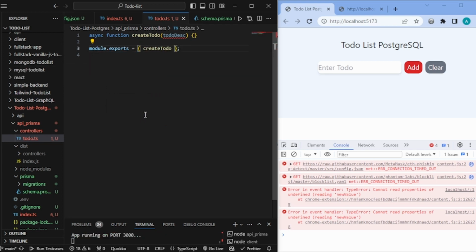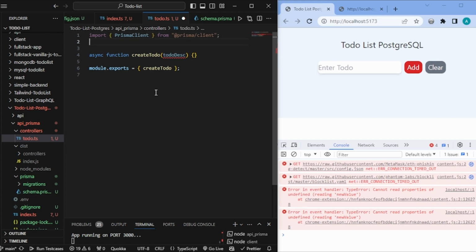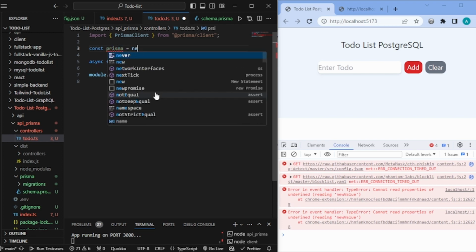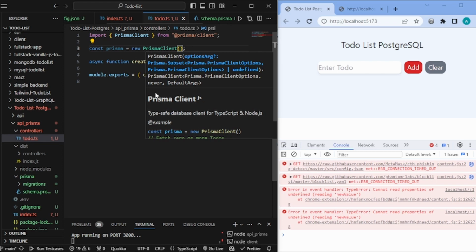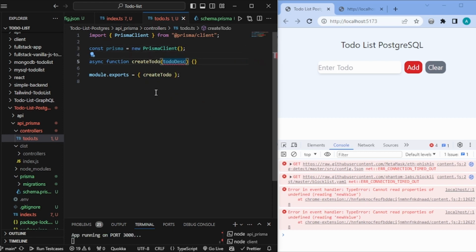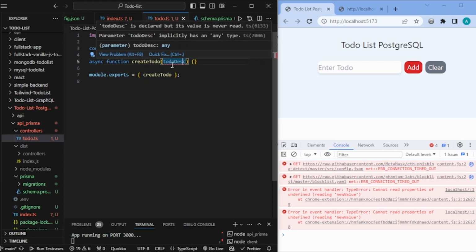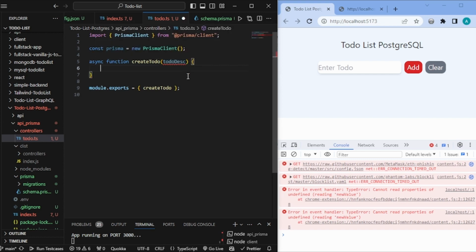So now what we can do inside our createTodo function. We have to use Prisma, and to use Prisma we have to import a few things also. So we will import PrismaClient from @prisma/client, and we have installed it before. And then we have to create a variable called prisma equals new PrismaClient, and that's all. And now inside my to-do description also there is some sort of error, and let's see. So todoDesc is declared, but its value is never read. Okay, we will read its value, so no issues with that.